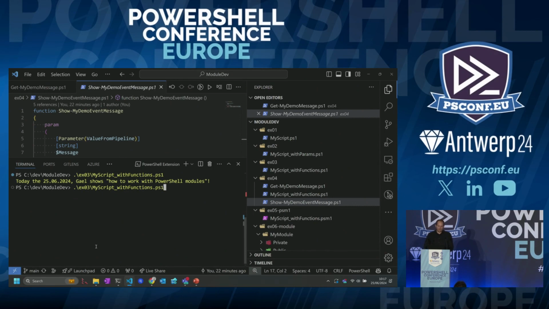When I execute, and we could do it like this, just to make sure, I'm just executing the function. This is not including the content of the file into the session, basically.